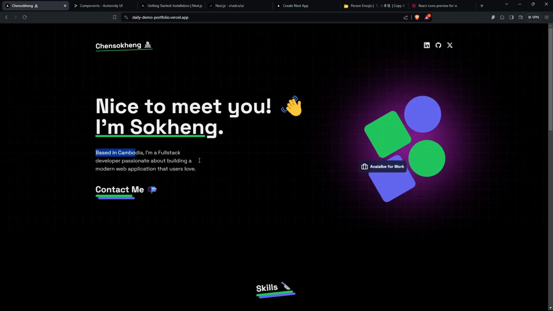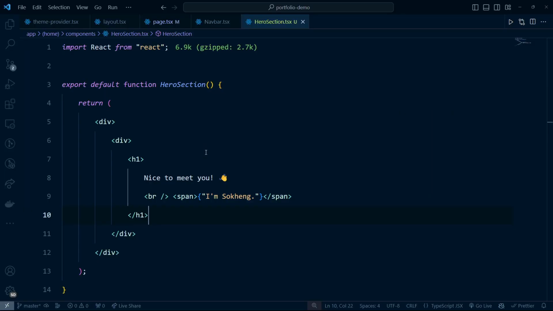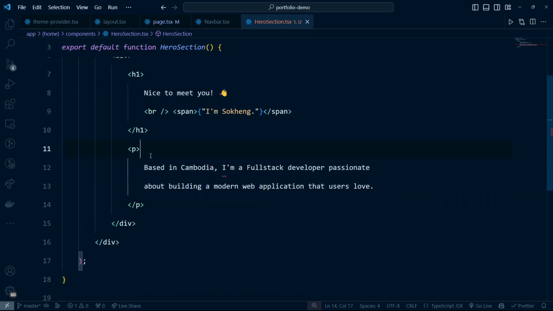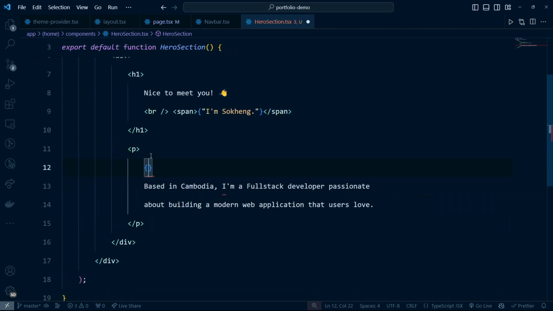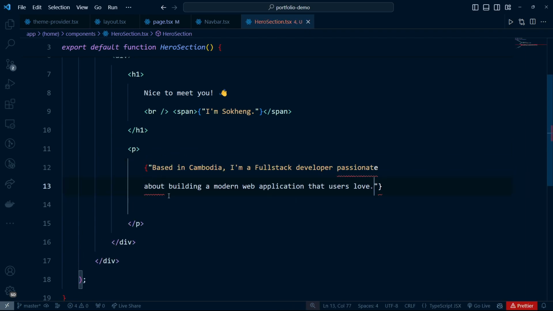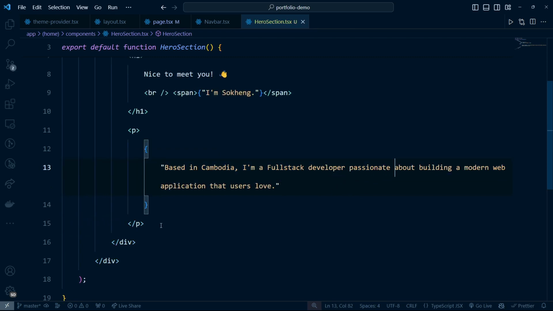And now let's complete all of our text right here. I'm going to copy this one and paste it right here, and make sure this one is a string as well, otherwise we have the complaint. And let's do this and make sure this is in one line. Great.